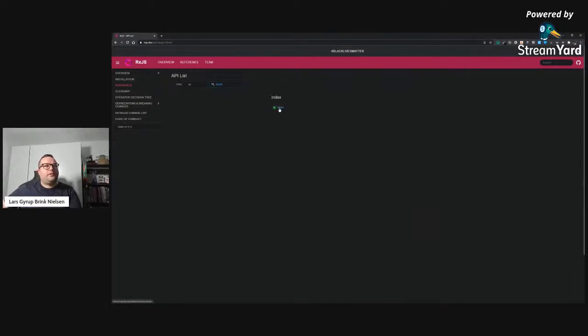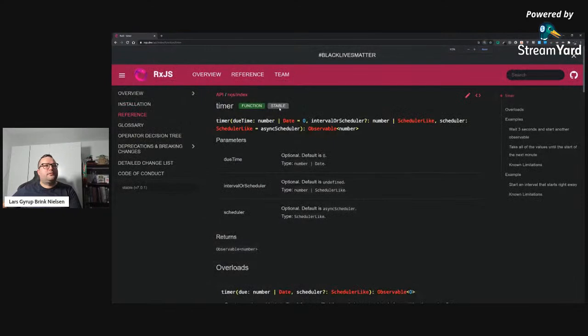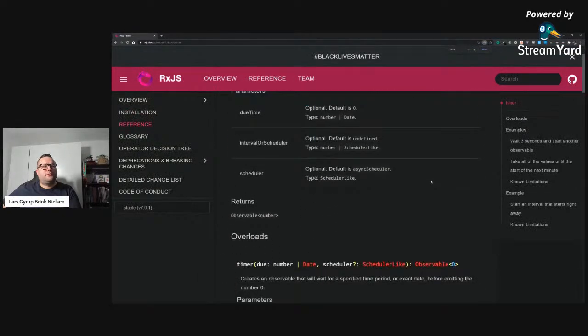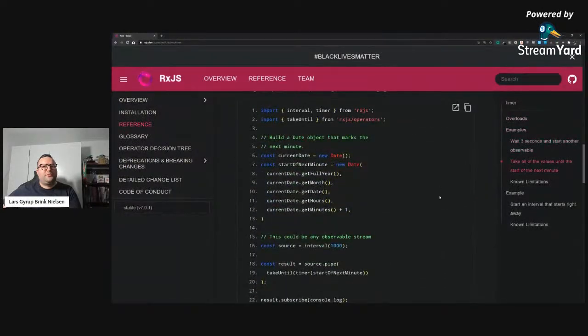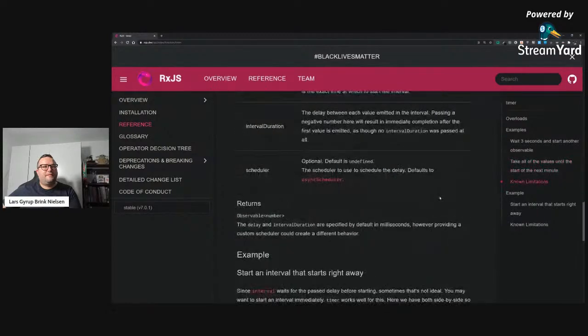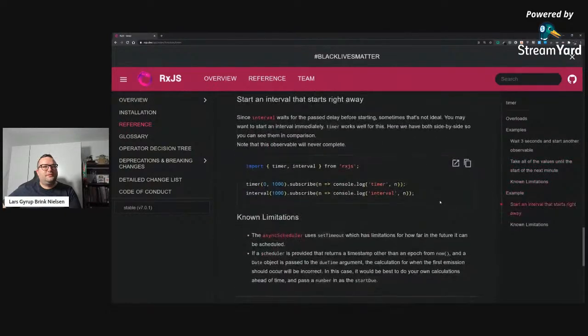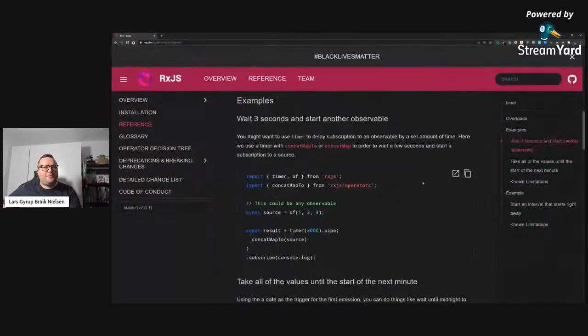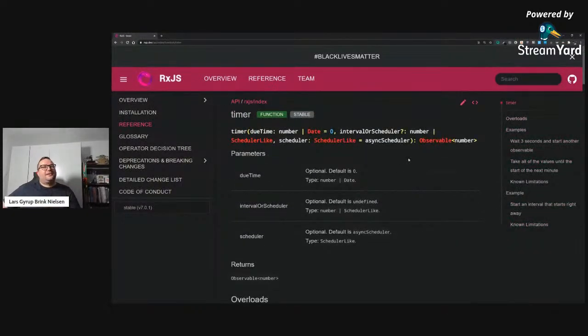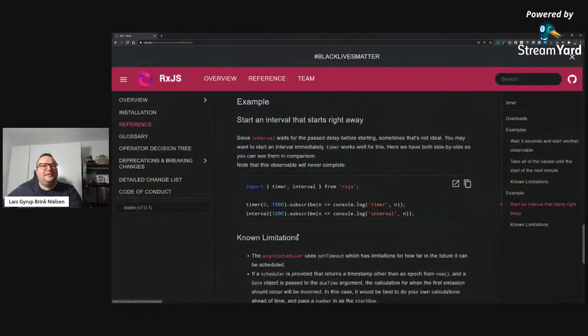Look at the timer operator, creator function. Let's look at this one. Does it kick off initially? Where's the marble diagram? No marble diagrams? No, they are gone. Oh no. What do we do? Okay, let's see here.